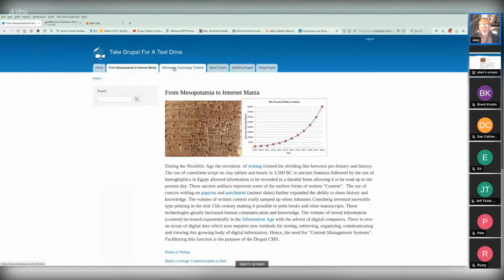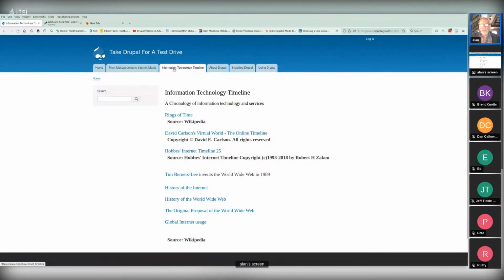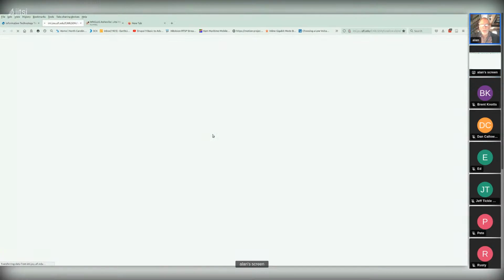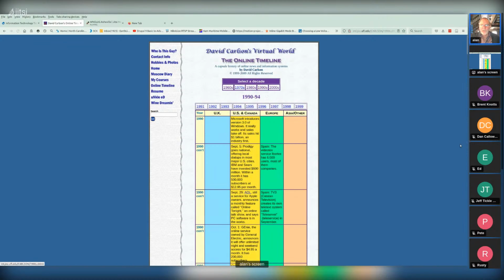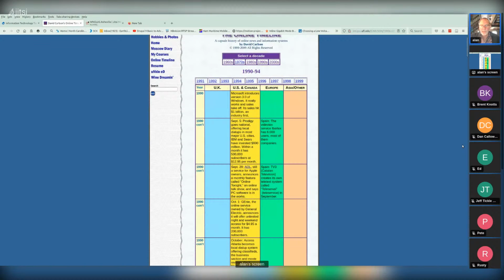And on the next tab here, I've got some very interesting links that you can review later, but it shows, for example, various timelines by decade on what digital technologies first came into use. And you can search by, like, the 1990s, and it'll give you a history of when these technologies were first brought online.